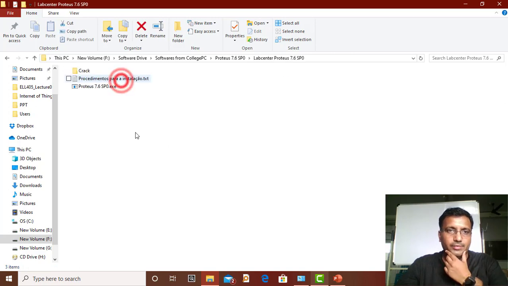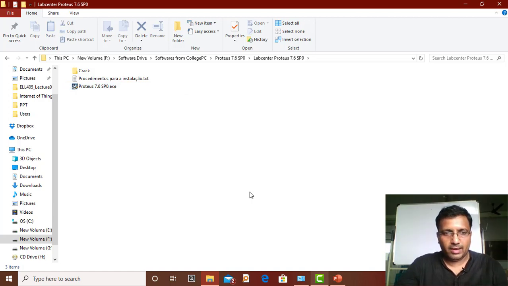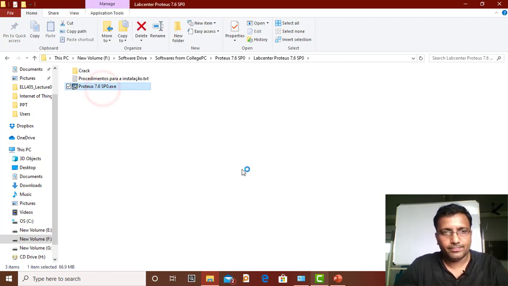So I will open this Proteus RAR. There is an executable available, that is Proteus 7.6 SP0 EXE. You need to double click on this executable, and then just click on next. Sorry, I have already installed this on my PC, so I'm not going to show the complete installation, but I will tell you what we can do. Just double click on this.